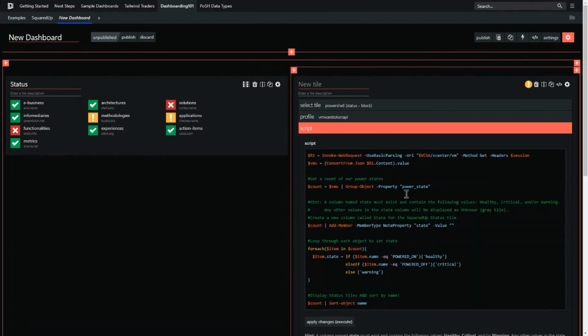And you can see what this is doing here is exactly what the tile requires. So creating a column named state, which must exist to contain the following values of healthy, critical, and warning. So we're then setting that property to that state. And then we're doing a loop through these to actually map anything that says powered on to healthy, anything that's powered off to critical, and anything else will come through and show as warning.